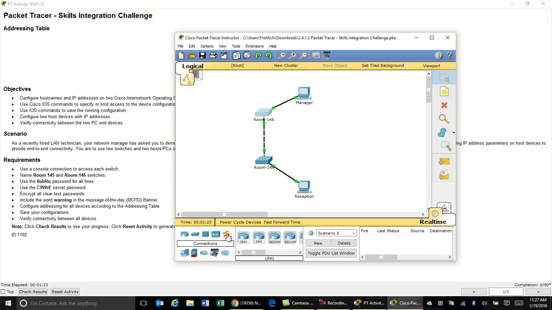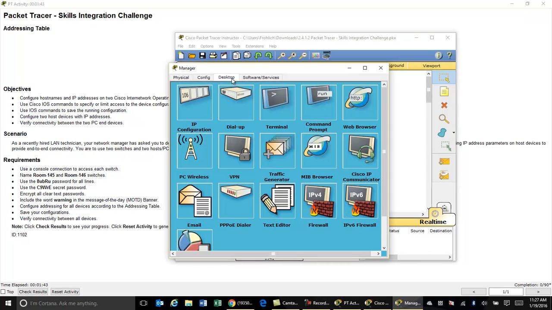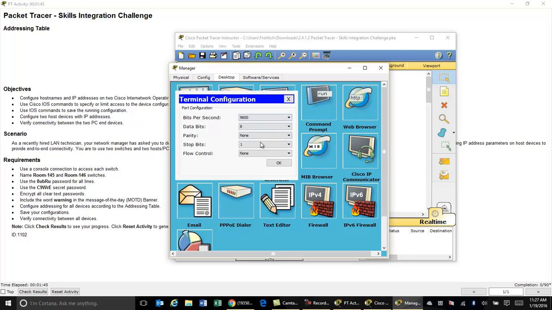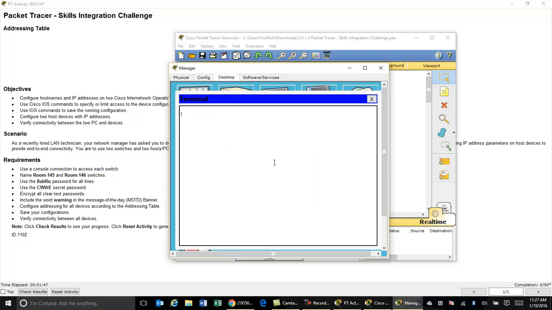But with the console connection, what you would do is grab that console cable and go from the PC's RS-232 to the switch's console port. That's what you'd have to do on an actual switch with a PC, you'd go from the COM port of the PC to the console port on the switch. Then you would click on the PC, go to the desktop tab, choose terminal, hit OK, and then that would connect you to the command prompt of the switch. You can see now I'm not getting any output because I do not have that cable selected.